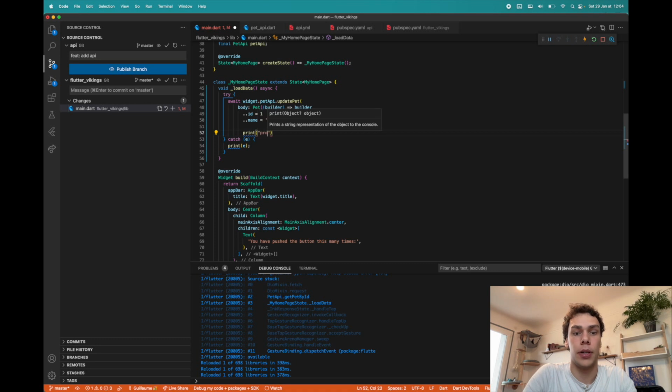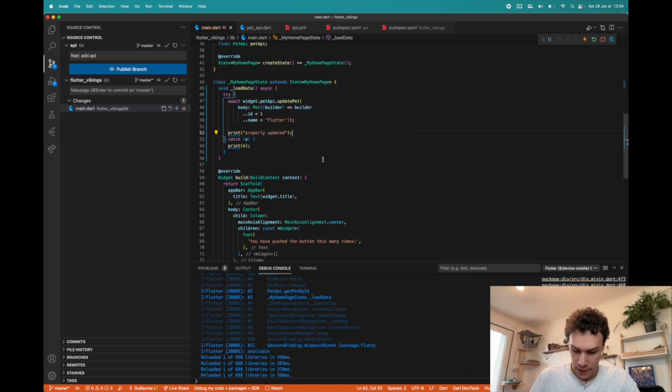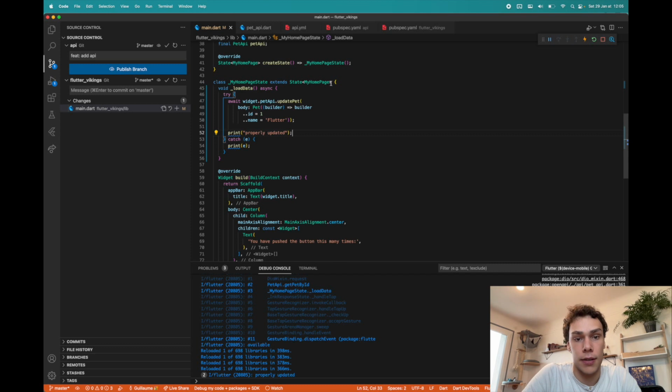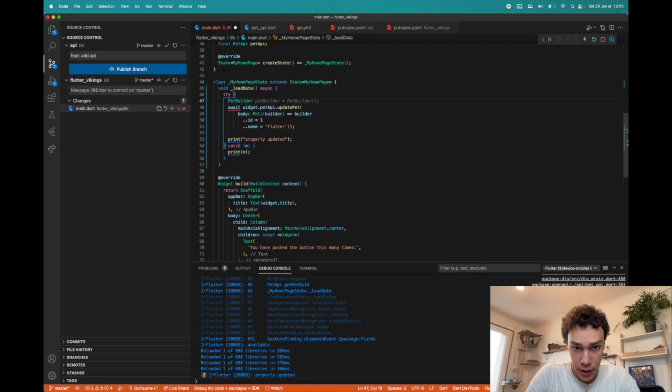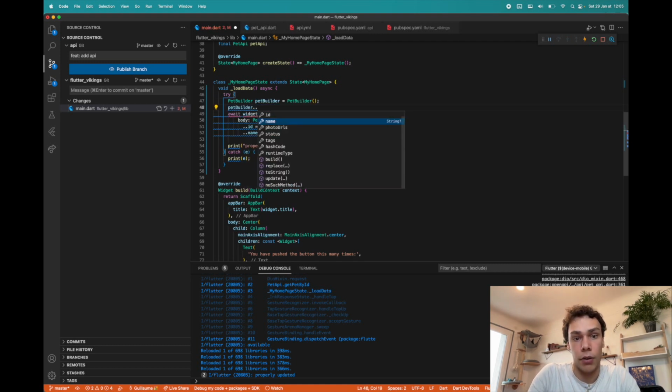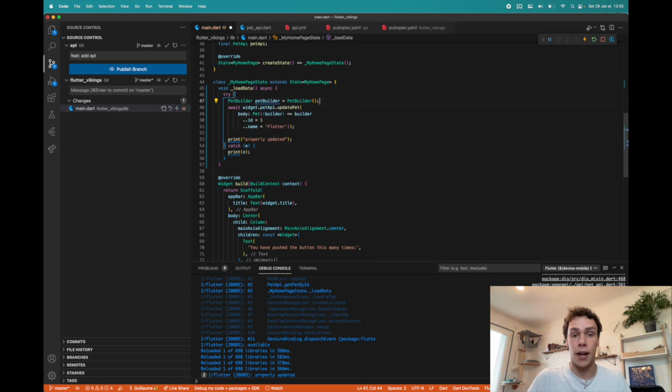Properly updated. Yeah, if we click there, yeah, so we have properly updated. So we have sent the update, and everything was properly updated on the server. So that's really nice. I've created it right here, but you can also use the pet builder and add your ID, your name, your status. So yeah, you're able to receive data and send data, and everything is totally safe to use, since you have the same model between your front and your back.